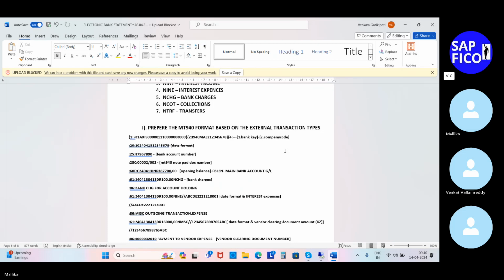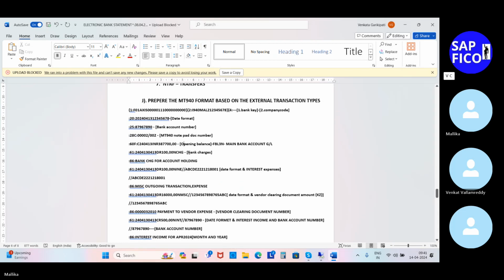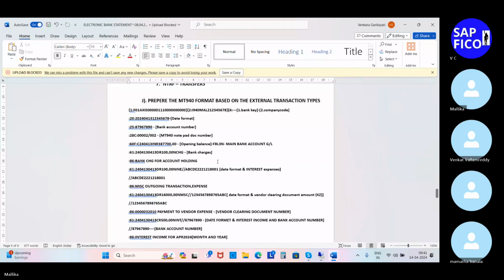Now what we need to do: here :20: indicates the date format. :25: indicates the bank account number. :28C: so here, whatever statements you are running, you can run with these. Then next :60F: it is basically for the opening balances. Right now you have it for the particular date, that is 14.04.2024. Then next one is bank charges. If you have any bank charges, you can have it.